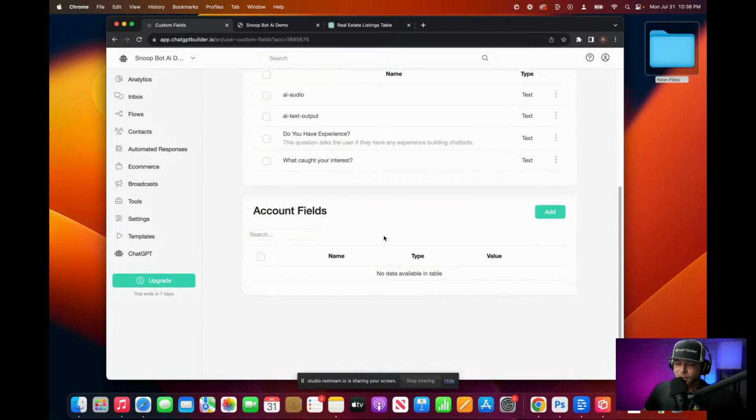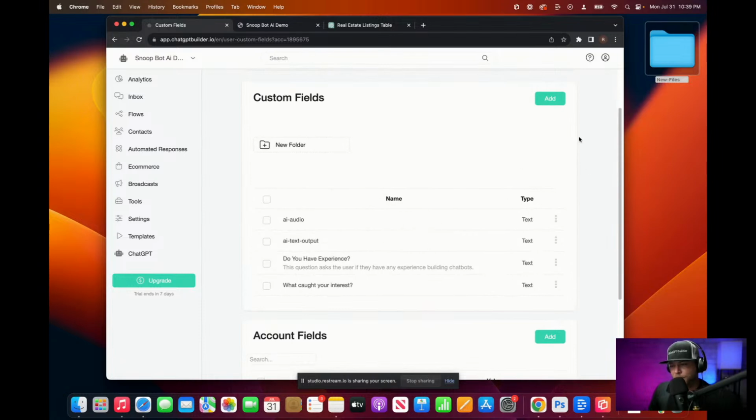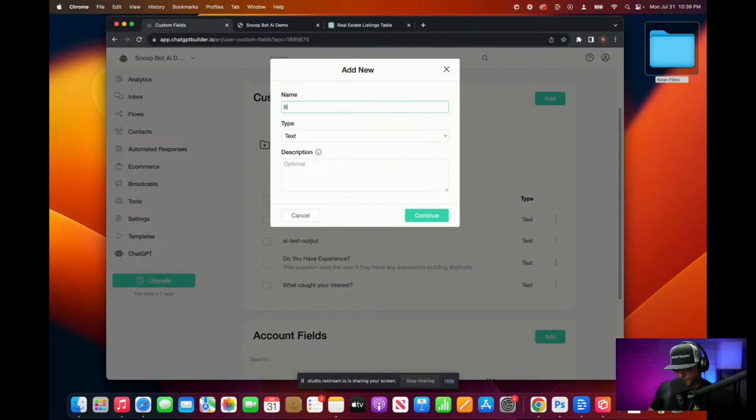So if you wanted to count the number of times someone's ever entered your bot, you could make an account field that says bot conversation started. And every time a conversation was started, it would count for you, versus here, it would count for only that user. So what we want to do here is just click budget. This will be the custom field that we're looking for.